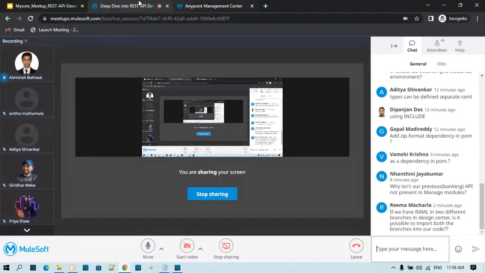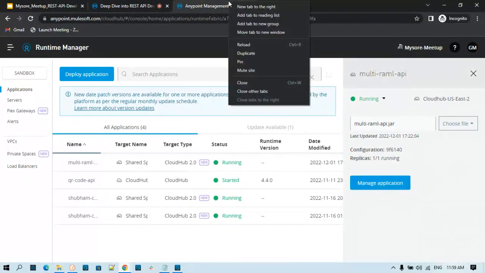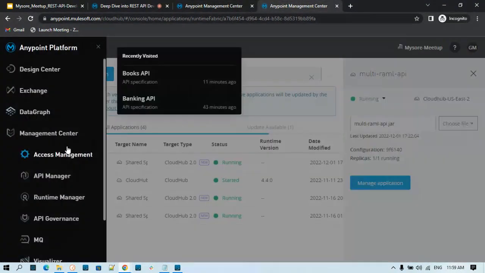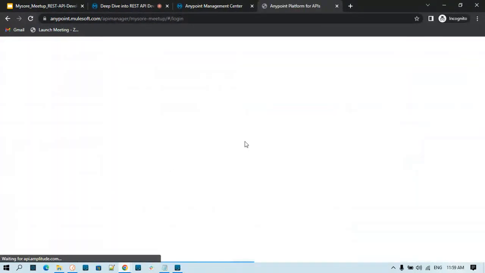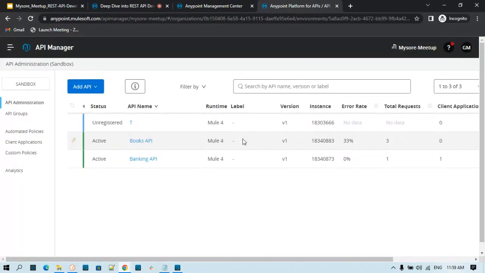So I have already deployed it in my CloudHub, so I'm not deploying it now because it takes some time. Okay, so to save some time, I have already deployed. So let me show you the configuration for my API Manager, what I have done. So I'll simply go to my API Manager. Okay, and in my second demo I will show you how we create the API ID from API Manager and how we deploy all this. Just to save some time, I have already done it.